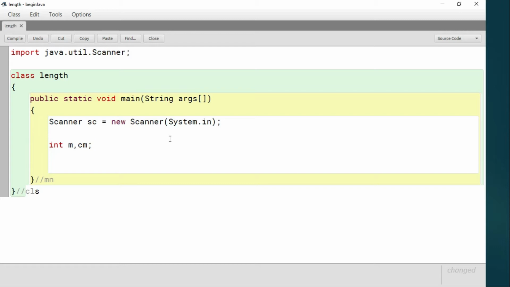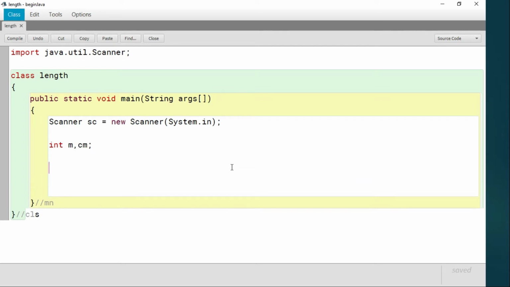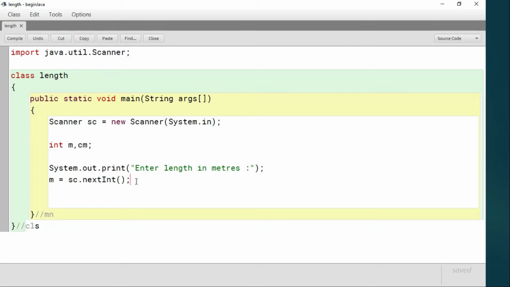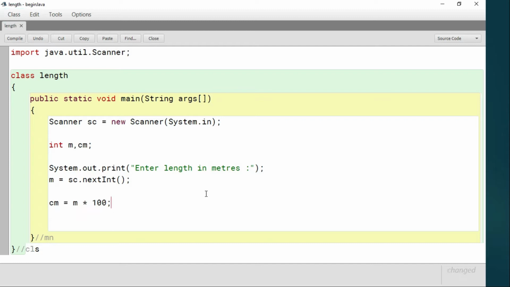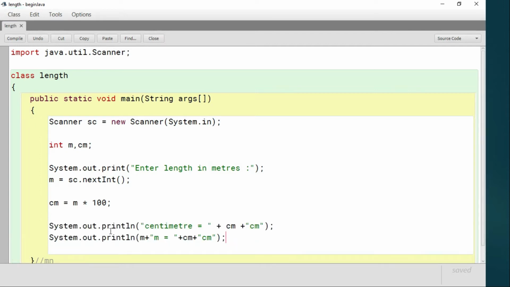Let's declare the variables: int m for meter, and cm for the output centimeter. Let's write the input statement. So enter the length in meters, m equal to sc.nextInt. The calculation statement, cm equal to m into 100. And the output statement, so centimeter equal to cm centimeters. Or you can also write this many meters is equal to this many centimeters using the System.out.println statement.